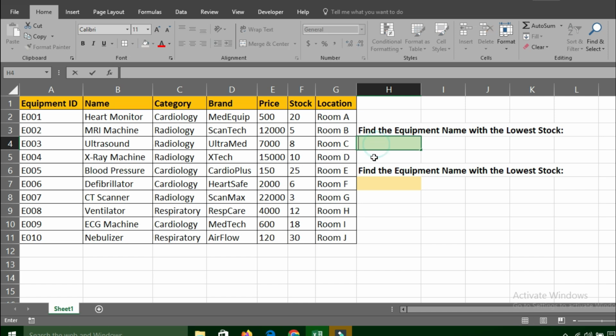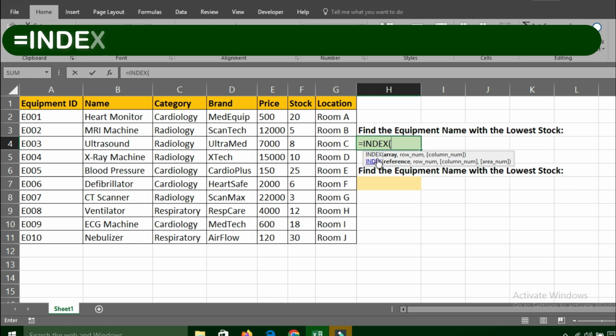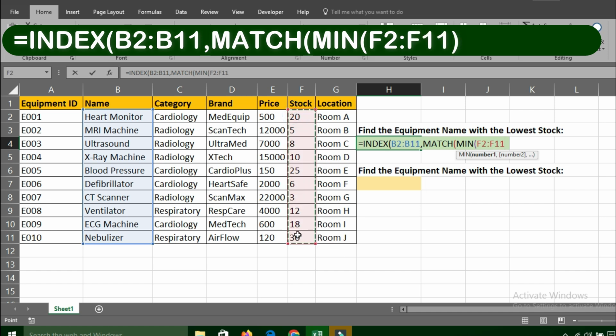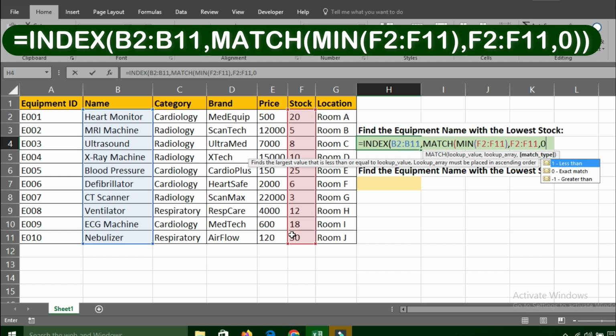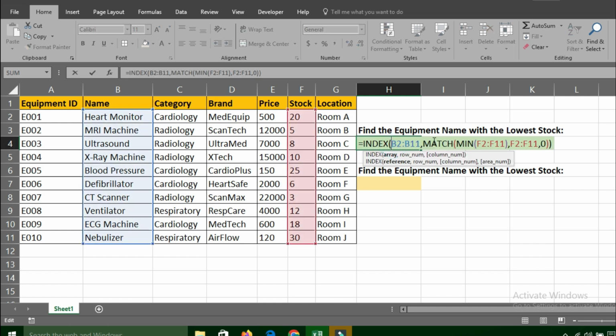To do this, use the formula =INDEX(B2:B11,MATCH(MIN(F2:F11),F2:F11,0)). Press the Enter key, and you'll see that the CT scanner has the lowest stock in the data.